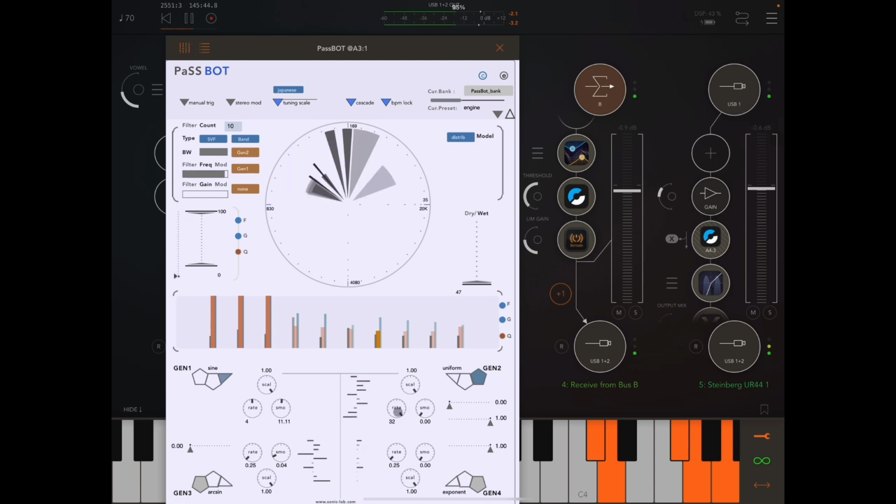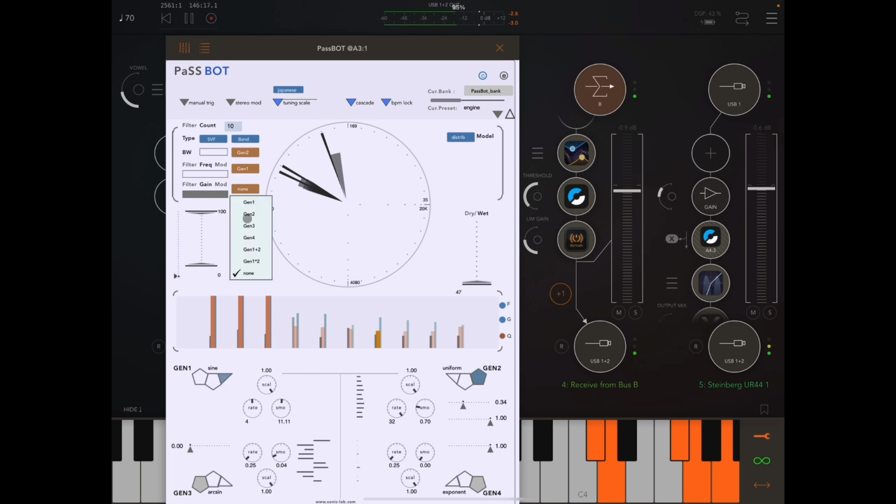So again, if we're doing these very radical changes in bandwidth, we might get some clicky sounds, and then we can use the smoothness, you see, to smooth that out. So the smoothness control is very useful. So let's assign, say, generator 3 to the gain modulation.